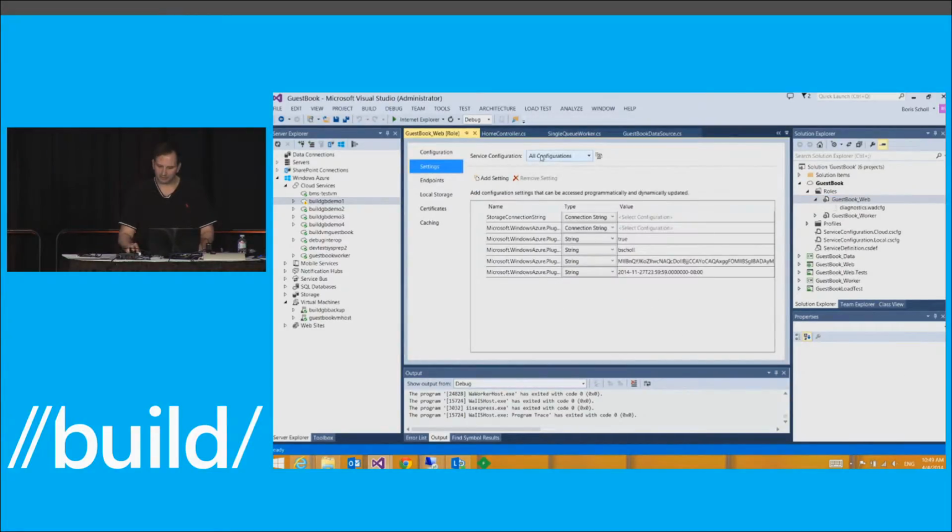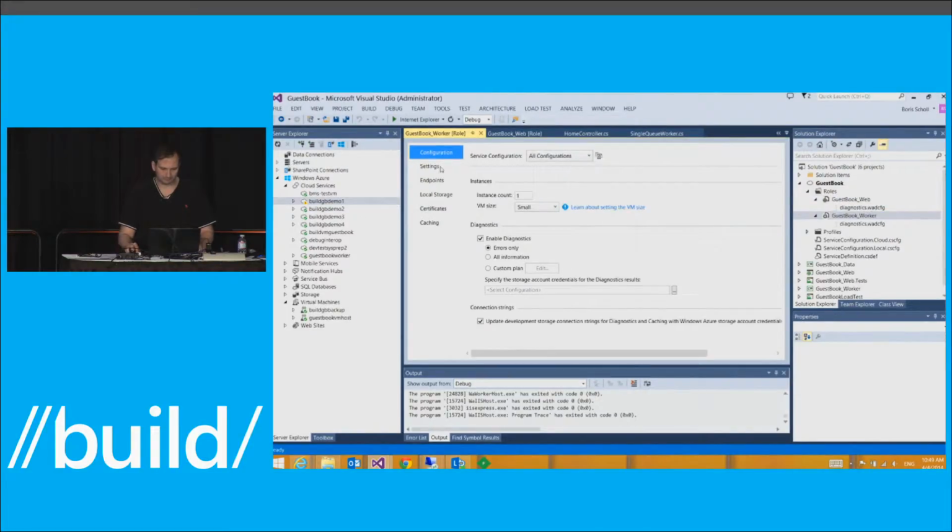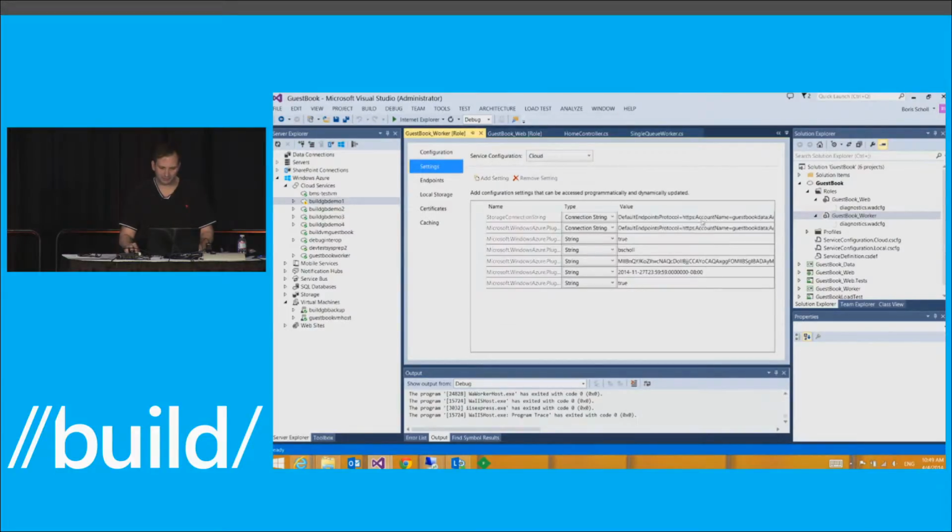So in here, it's my web role. Let's make sure I have a proper configuration. I have a proper connection string. Let's go to the worker role, go to settings, go to cloud configuration, and here I have a proper connection string, right? So I fixed my connection strings. Nothing points to the local storage emulator anymore. So I'm good to publish it.